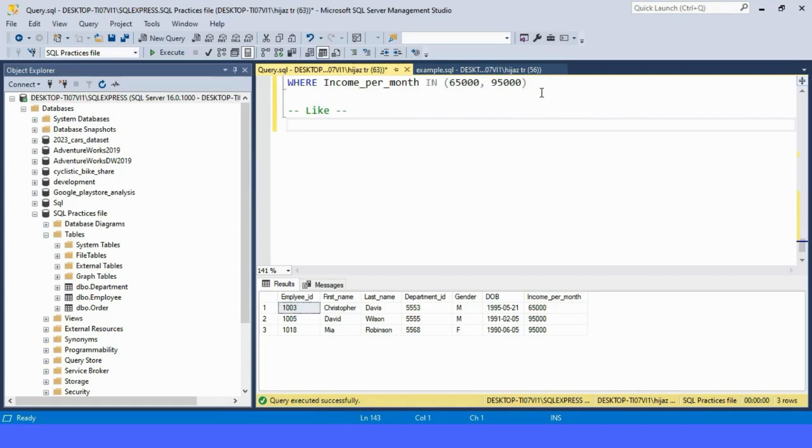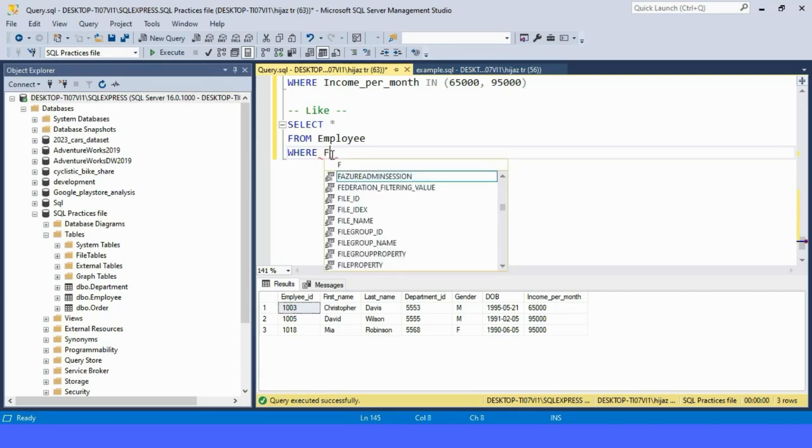Now I'm going to discuss the like statement. This like statement is very helpful when you're dealing with alphabet data.